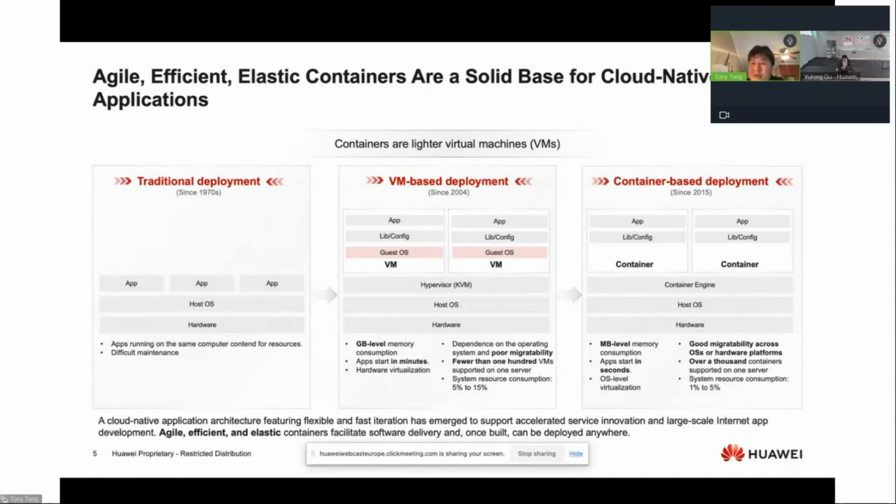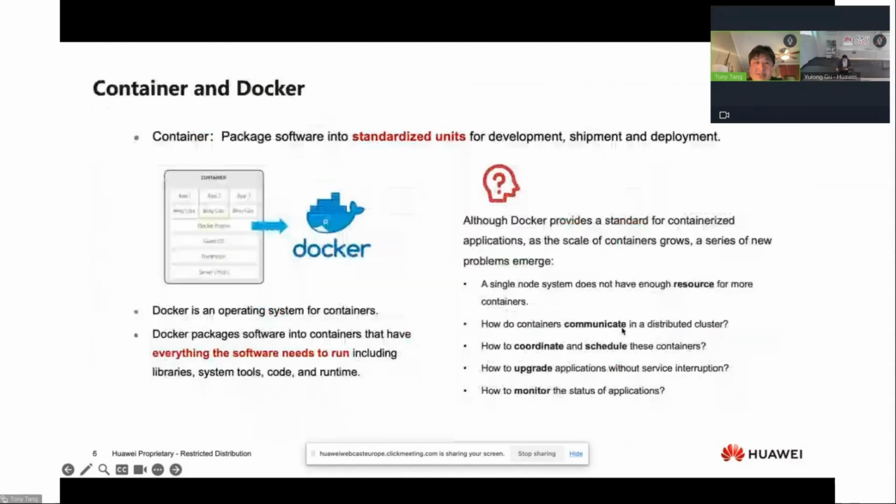So its typical use cases are for cloud native applications such as AWS, Google and Azure. They pretty much package all their applications into containers. And now, because of these benefits, more and more applications will be containerized.